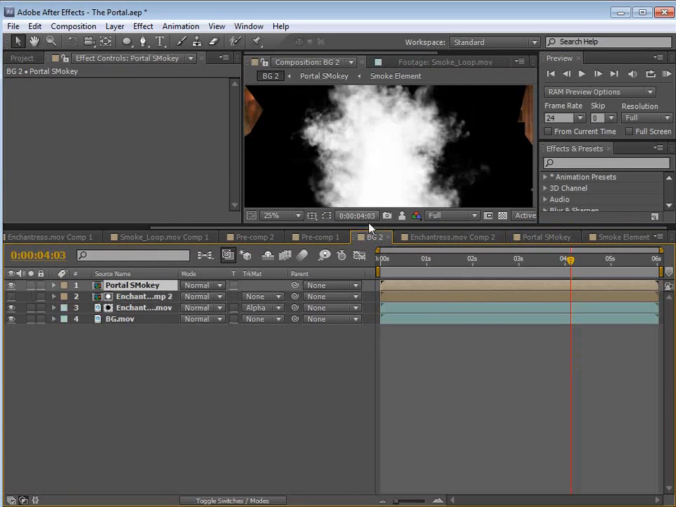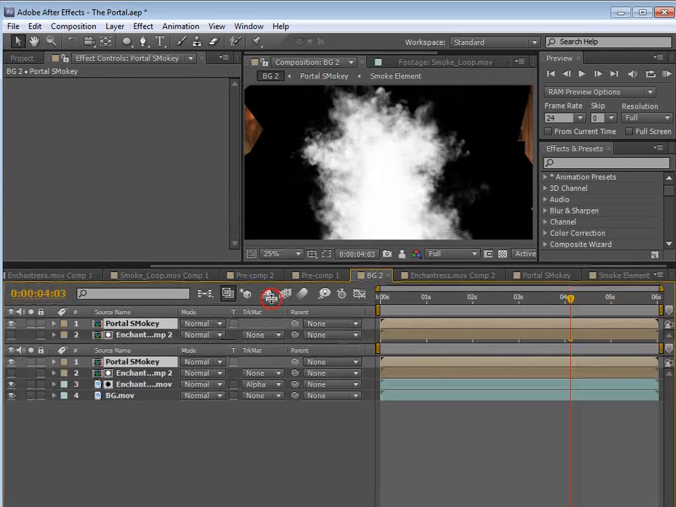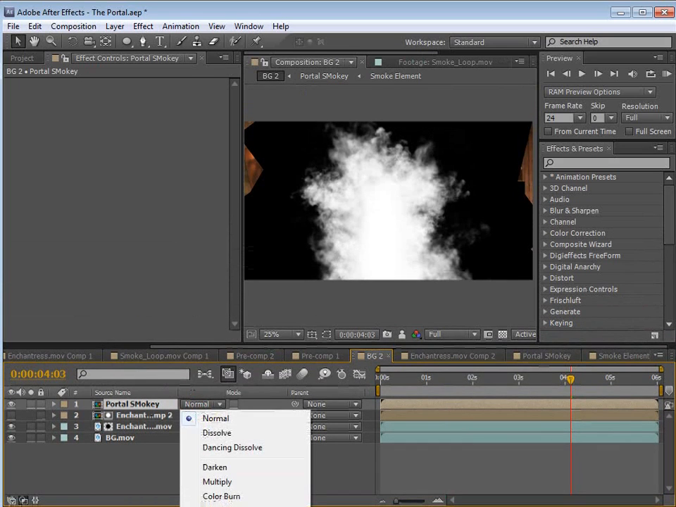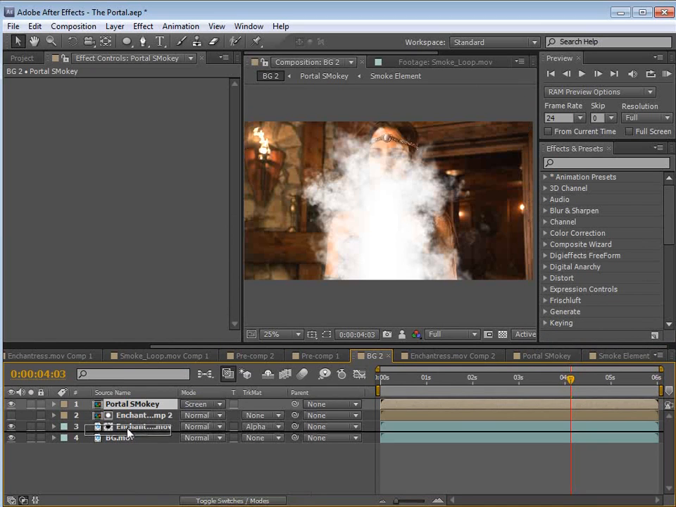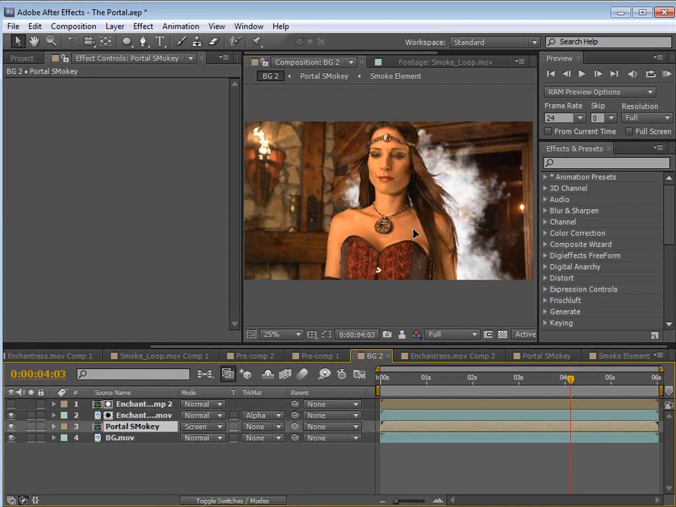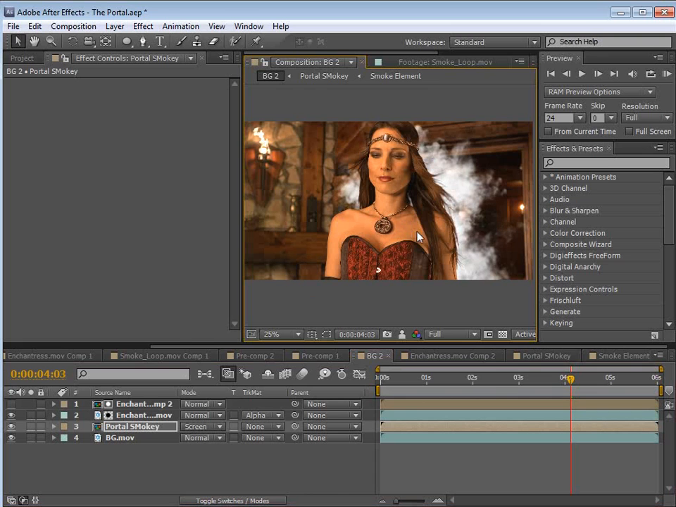So we'll go back to our background. We have our portal here. We'll set the transfer mode to screen. There we go. And we want to put this behind her. We'll move it over to the side a little bit.